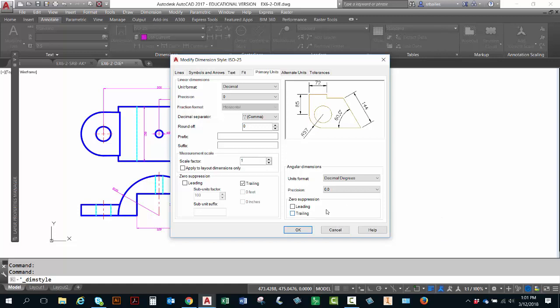So for decimal degrees, it's unitless, or systemless, let's say. Degrees are degrees. So a precision of at least one place will prevent you from dimensioning something and thinking it's 60 and it might be actually 59.8.